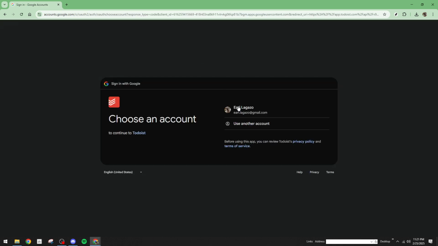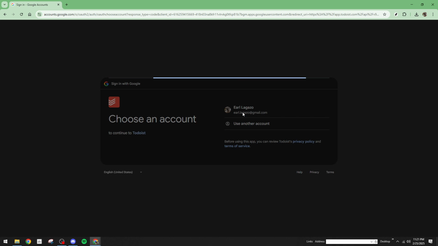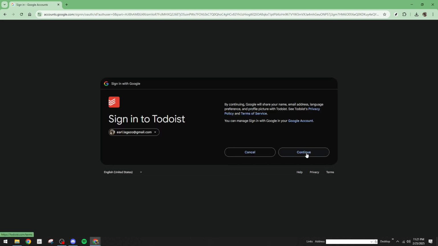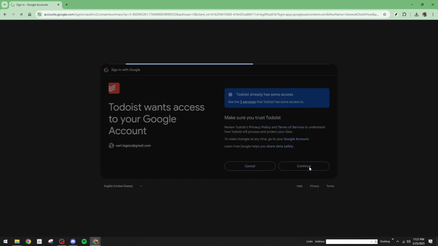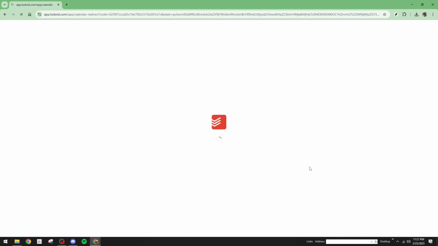What you'll see next is a permissions page. Make sure to check the required permission boxes. These are necessary to allow Todoist to integrate smoothly with your Google Calendar. The final step in setting things up is to decide which calendars you want to see in Todoist.